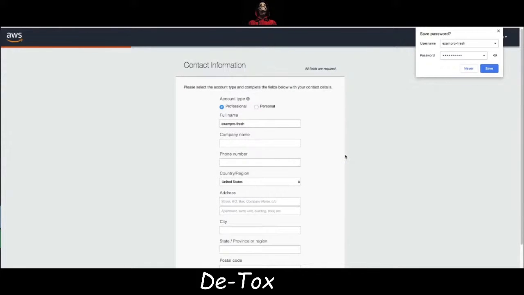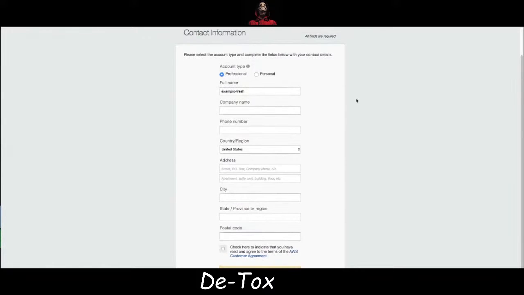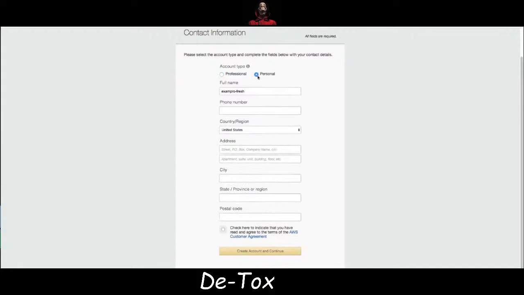So now, in order to create this account, we're going to have to provide some additional information here. So I'm just going to mark this as a personal, and I'm going to fill in this information here. Okay, so now I have that information filled in there, and so I'm just going to have to check here to say that I agree to their customer agreement. Okay, and we can go ahead and create our account.